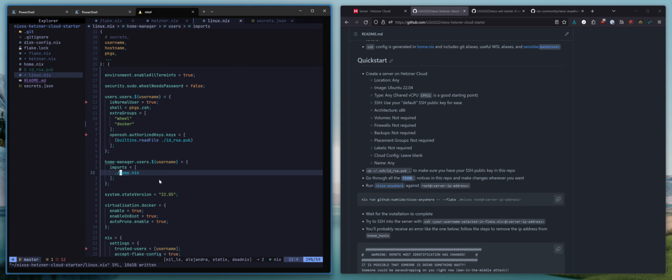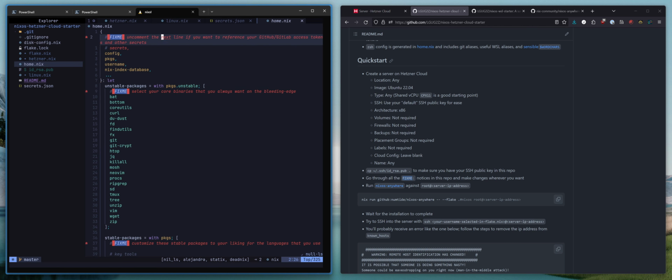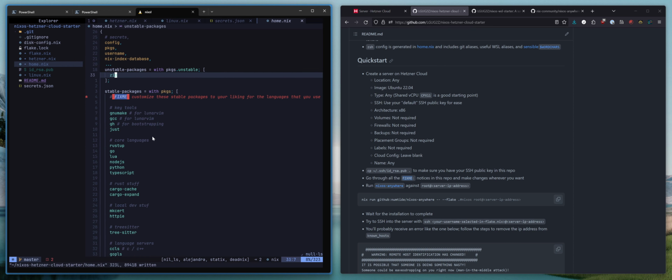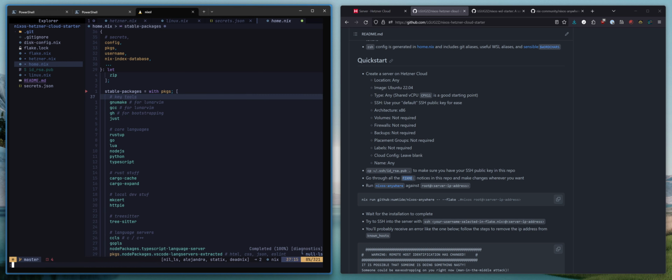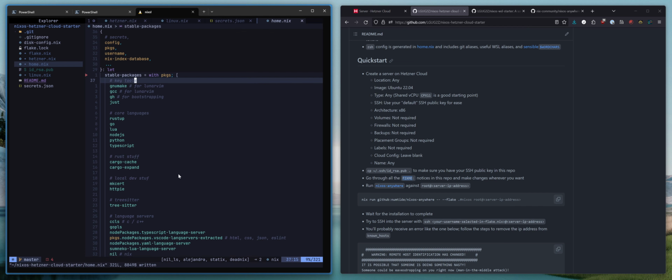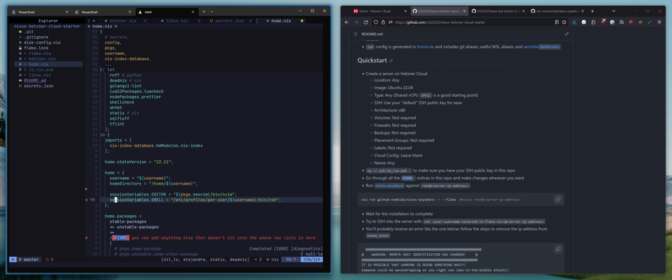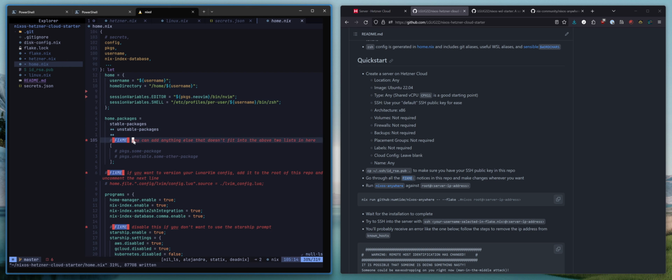And it looks like the last remaining file for us to look through is home.nix. Again, we're not going to do anything with the secrets here. You can select core binaries that you always want on the bleeding edge in the unstable packages list. And here in the stable packages list, I tend to have key tooling, core languages, local dev stuff, language servers, things that you want to be kind of rock solid all of the time. If we carry on down with the fixmes, you can set session variables for editor and shell if you want them to be anything different. And here there is a section for you to add packages that you think maybe don't necessarily fit into either one of these two lists.